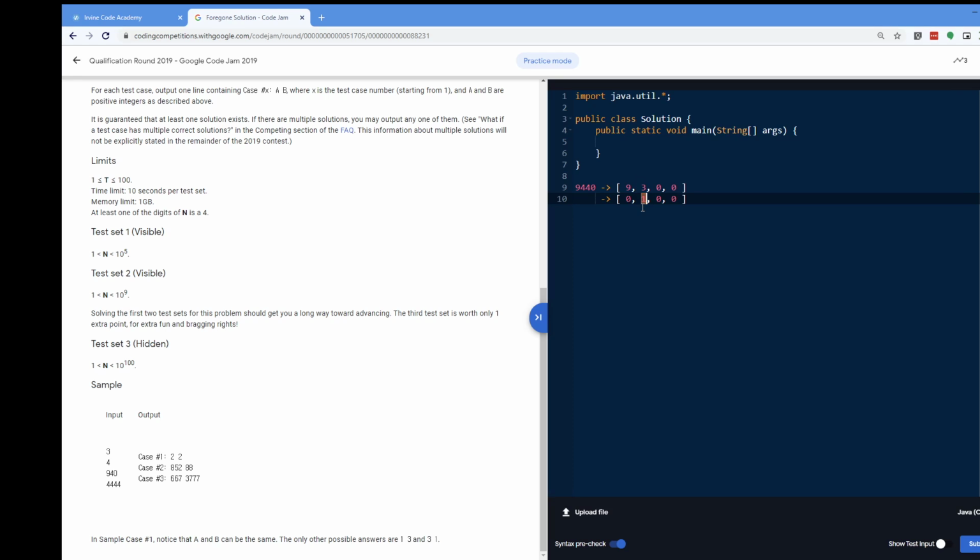But you can also do 2 and 2, or 1 and 3, it shouldn't matter. So I have another 4. I'm going to give this array 3 and this array 1, splitting the number so there's no 4. And then there's a 0, so I copy the 0 into the first array, and I'll end up with 9330 and 110.